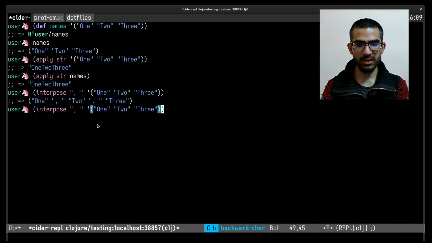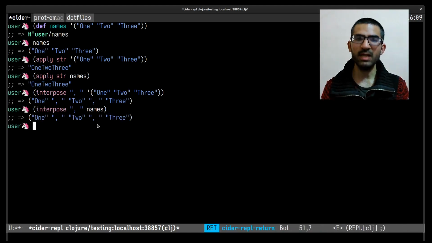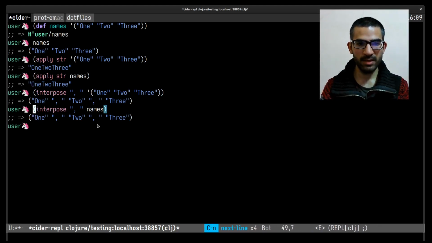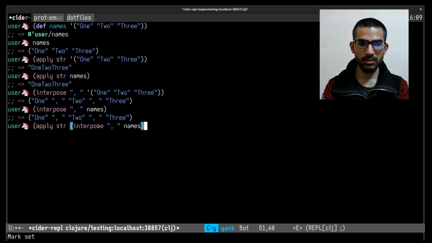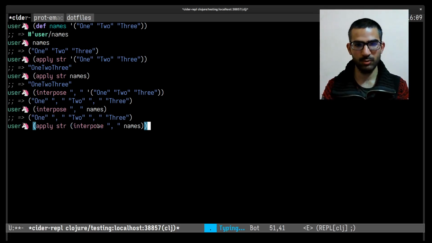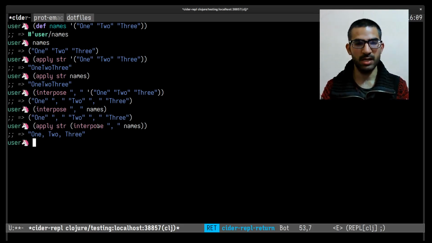Okay, let's do this with the names as well. Same thing, so I can make some progress. We can, of course, now run this with this. So let's see how it will work. So I want to apply the string function to the interposed list, so the names with the commas in between. And now I am getting something which is much easier to read. So this is very helpful.